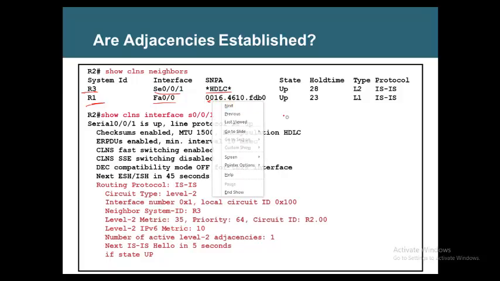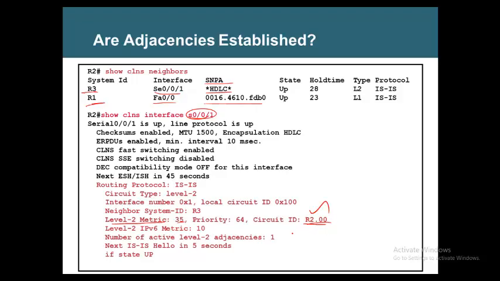Show CLNS interfaces will show all the interfaces, but when you particularly mention an interface, only that interface's information will be displayed. And here we can see that the metric for L2 is set to 35. All right. And then the circuit, the router ID means the designated router is R2. Priority by default is 64. Neighbor's system ID is R3. I'm seeing the information of my neighbor called R3 from R1. And this particular interface is L2. Okay. Hello packets are sent every 5 seconds.